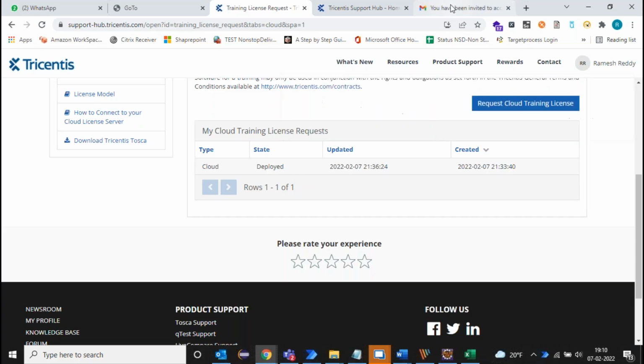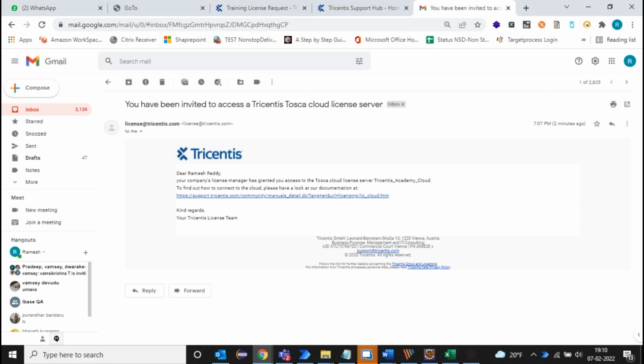And go to that email. You have been invited to access. Yes, you can go. So this is the email, guys. So finally everything is set. Register is done. License is done. And you can do the Tosca setup. I'll be sending these steps in detail to you and also the exe file. I'll share that file. Clear, guys?